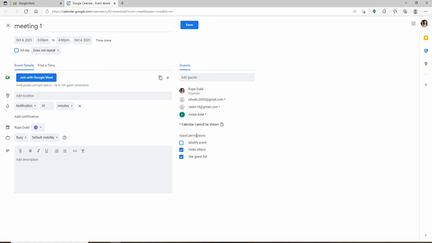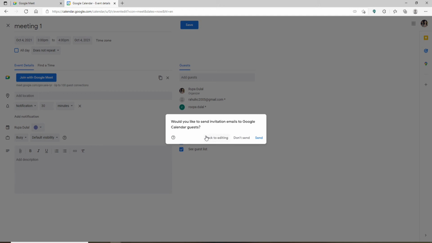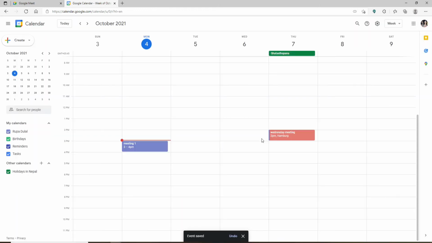Under Guest Permissions, allow your guests to either modify events, invite others, or see the guest list by clicking on these boxes right here, and finally click on Save. Now, to send the invitation to your guests, click on Send. Now the event will be added to your calendar.